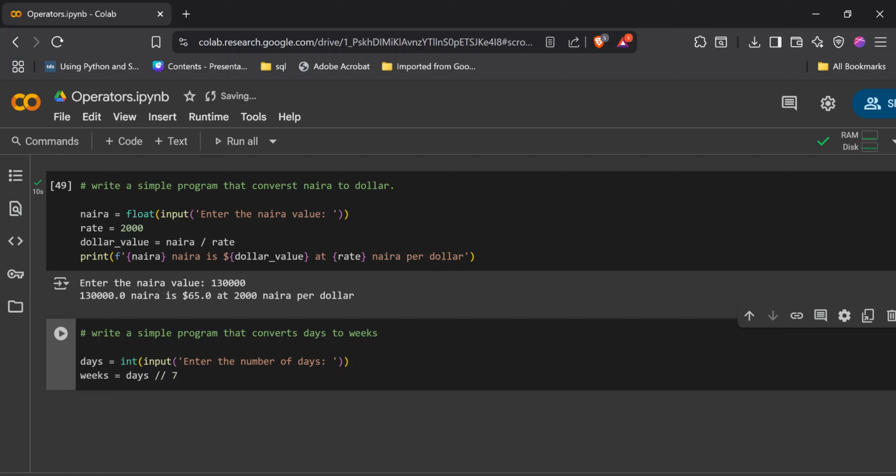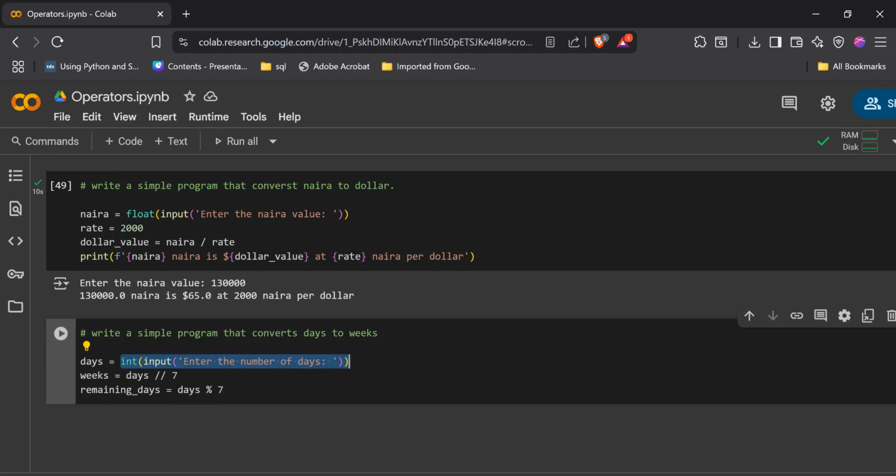That returns the number of weeks. Then remaining days, sometimes we're going to have days that remain. So I can say remaining days equals days modulus 7, whatever remains. So if we pass in 11 days here, 11 divided by 7 is going to be 1. So 11 days is 1 week. And how many days remain? I think it's 4 days. So it's going to be 1 week, then the 4 is going to be the remainder.